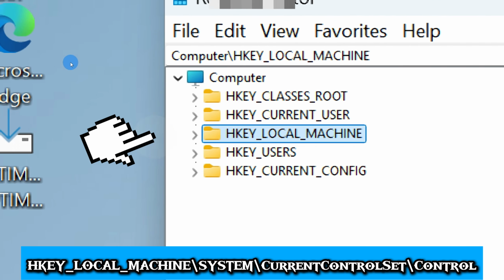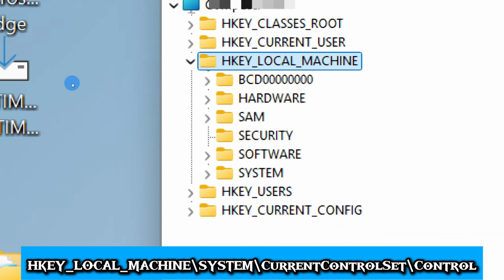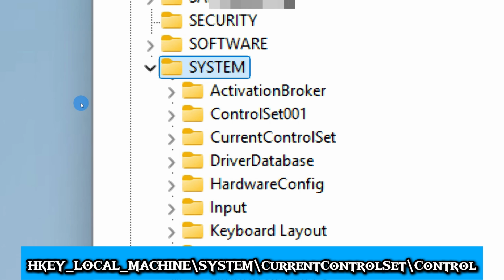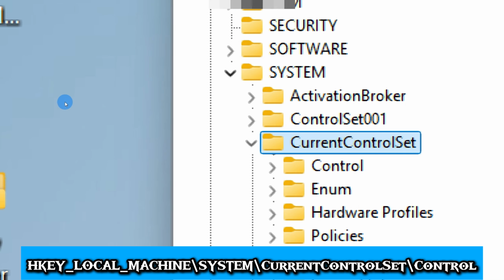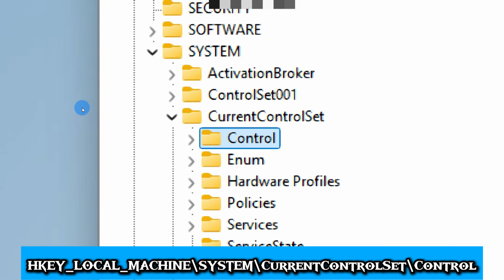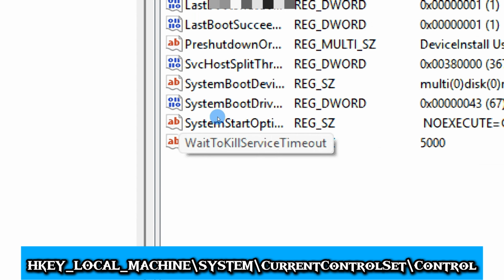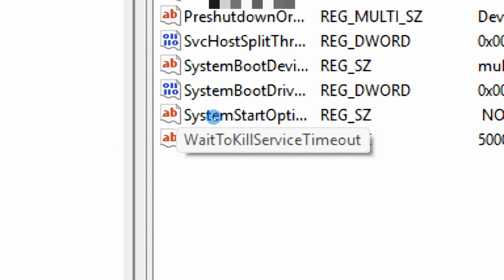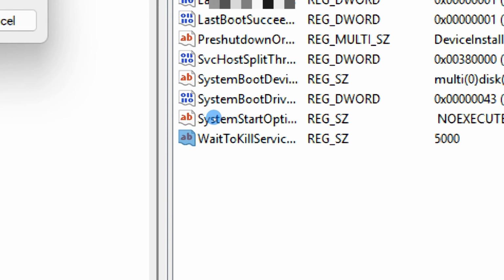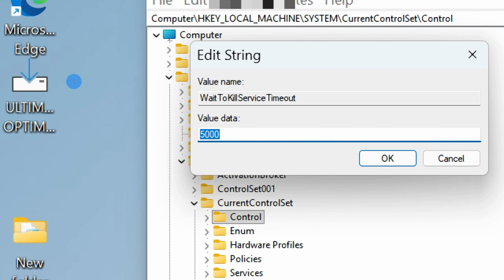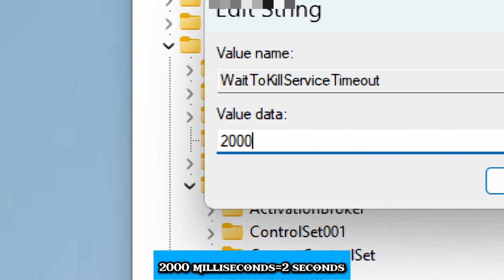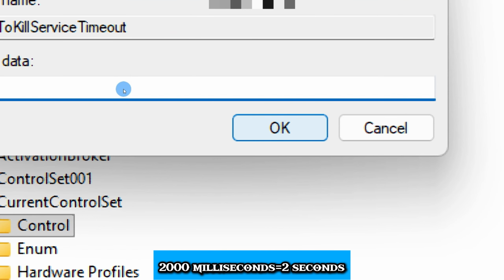Navigate to HKEY_LOCAL_MACHINE, System, CurrentControlSet, Control. In the right pane, find a value named WaitToKillServiceTimeout. If it doesn't exist, you would have to create it. Double-click it and set the value data to 2000. This represents 2000 milliseconds, which is equal to just 2 seconds.